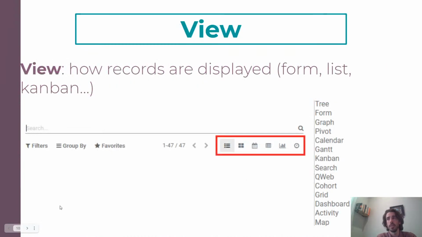Views. As we were mentioning, it's how the records are going to be displayed. Can be form view, list view, Kanban view, several views. Where can we see the icons for different types of views? If we go to our search bar, on the bottom right of the search bar, we'll have several icons. Those icons will be the different type of views that we can see in our instance.